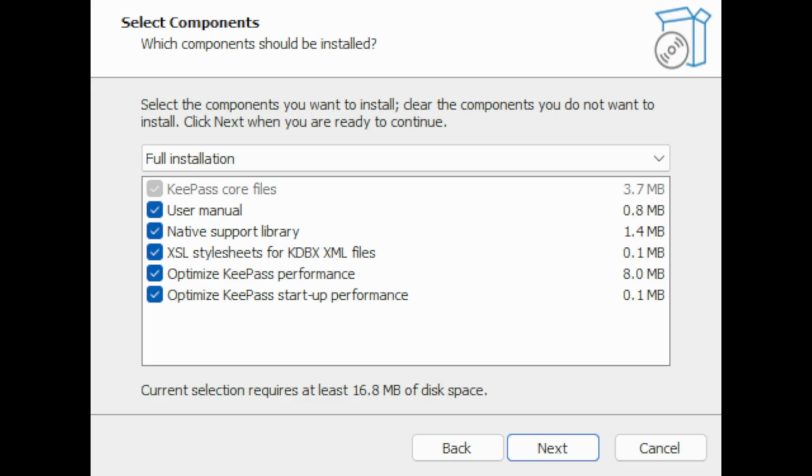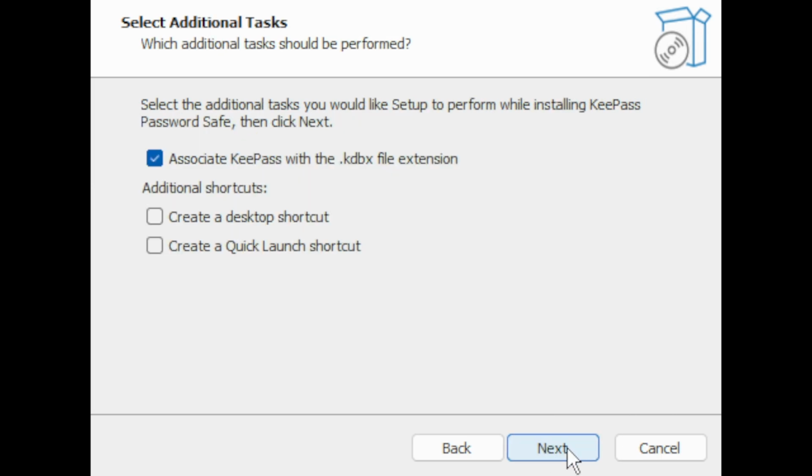Now the next window to appear is this one you can see on the screen, and it's giving me the option to select full installation, compact installation or custom installation. In this case I'm going to select full installation and then click Next, and now it's prompting me to associate KeePass with the .kdbx file extension. Here I will leave that box ticked so that it associates it with the KeePass database files.